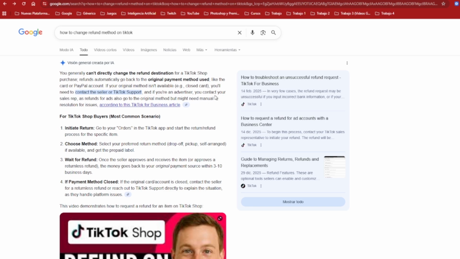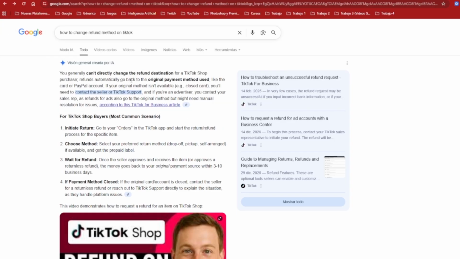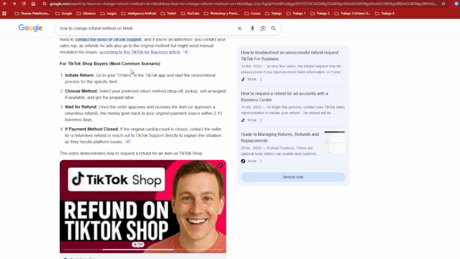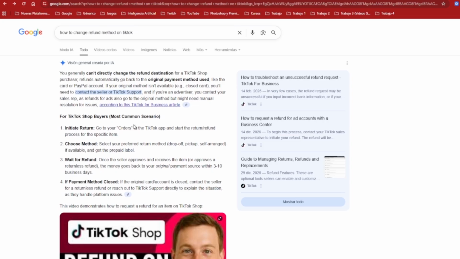Hello my people, in this video we will see how to change refund method on TikTok. The first step is going to search this in Google, and well, we have two methods or scenarios.